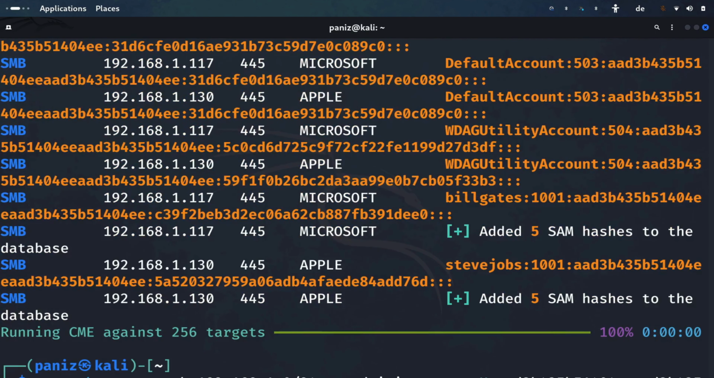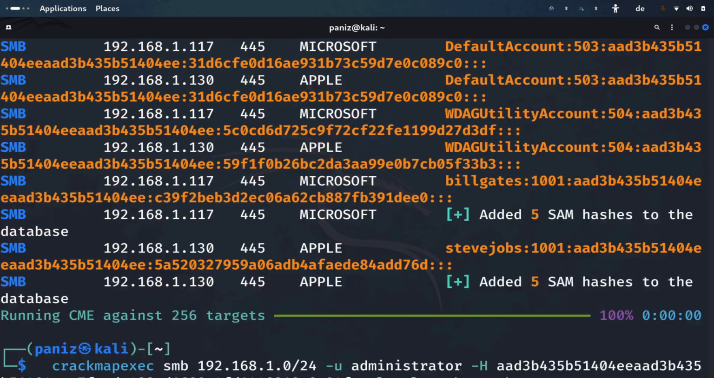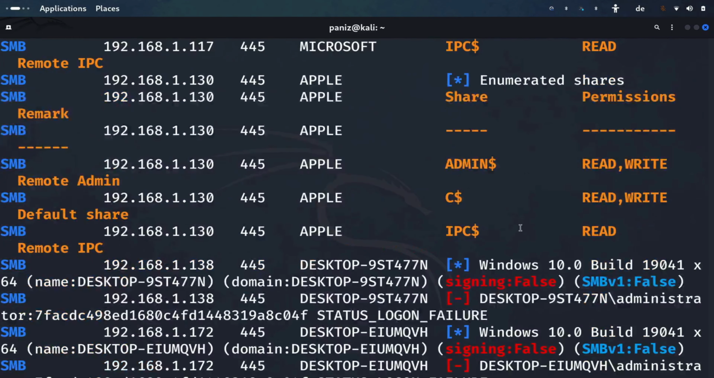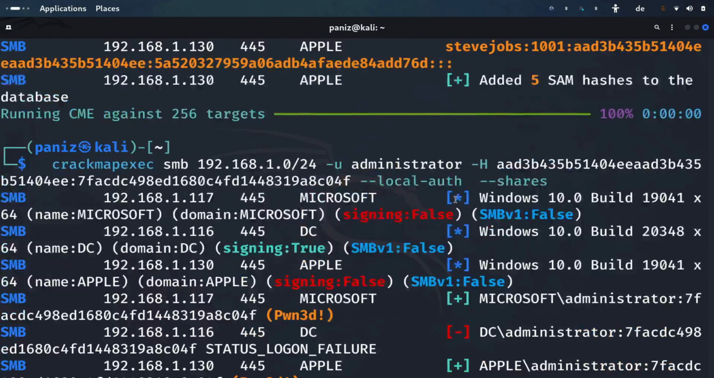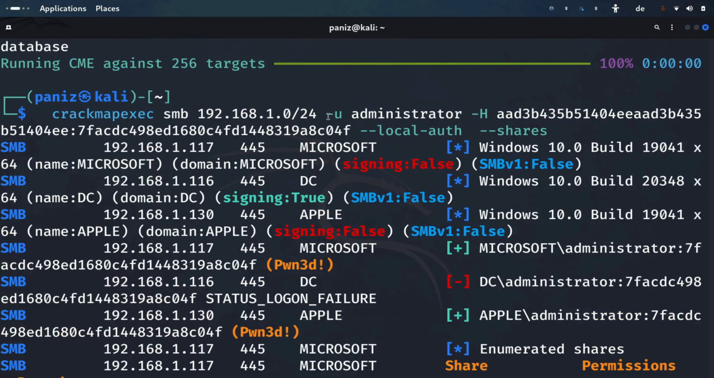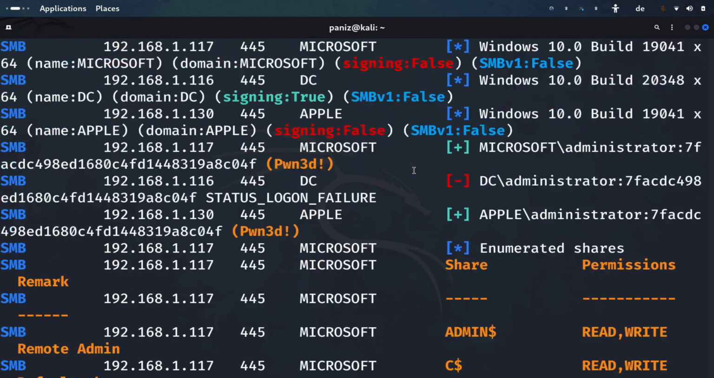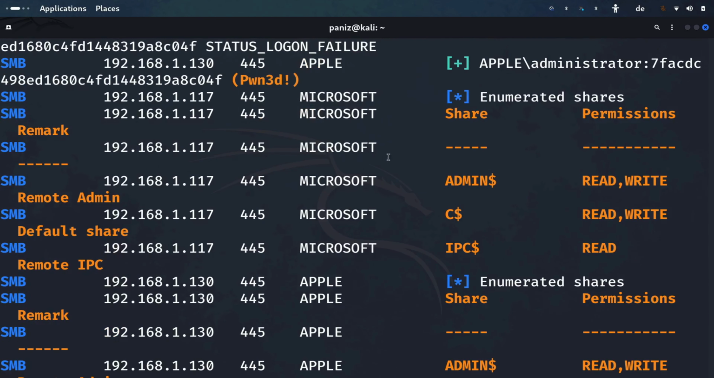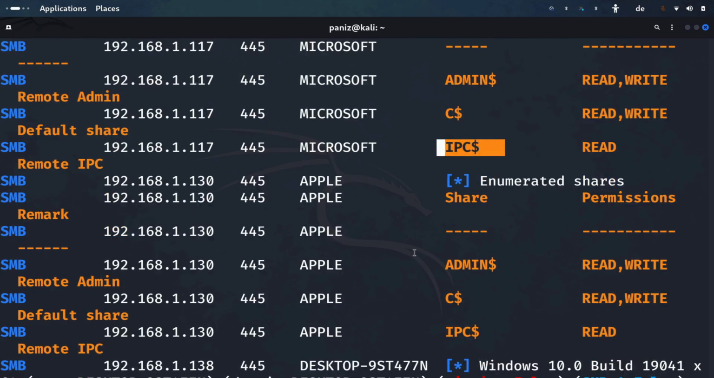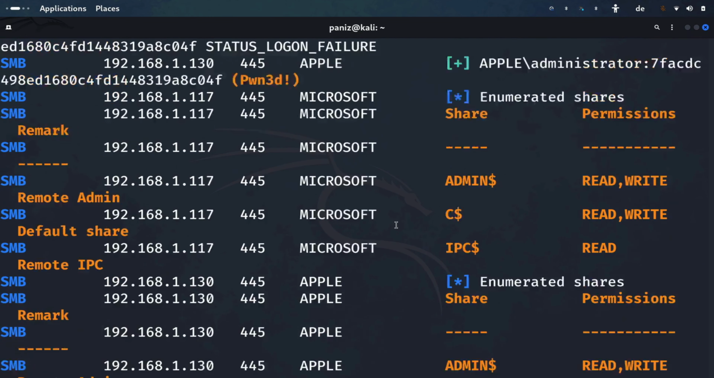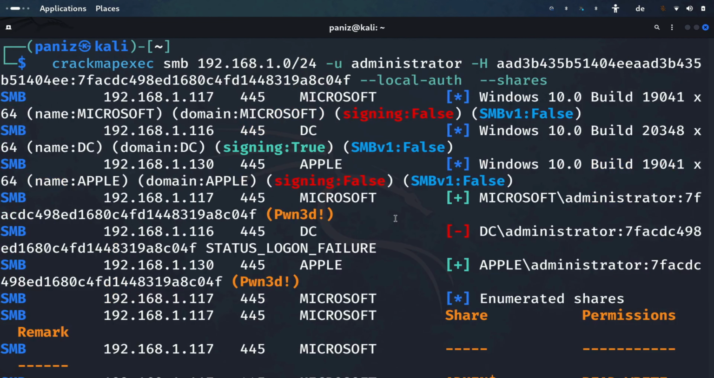Fantastic. Now let's use another switch, which is --shares. With this switch, we can see the shared folders from the point of view of this local user. So let's have a look. As you can remember, this administrator was the local admin. So what are the shares that are going to be our output? Here we have Microsoft, and the shared folders from its point of view are ADMIN$, C$, and IPC$. What else do we have is Apple and these three folders and nothing else.